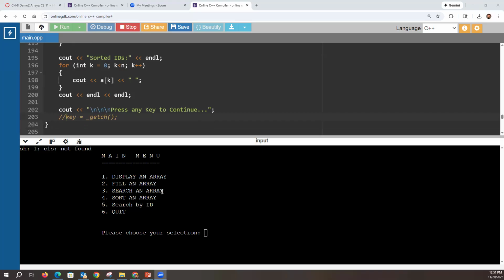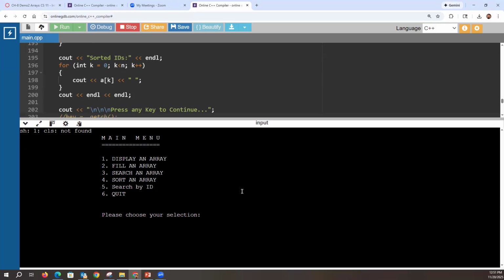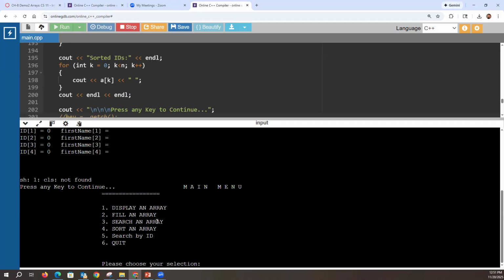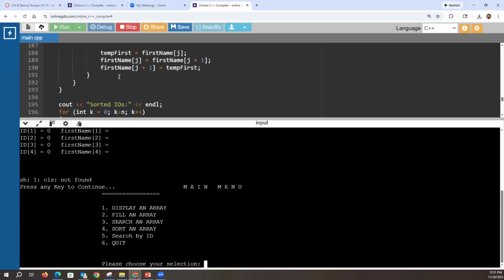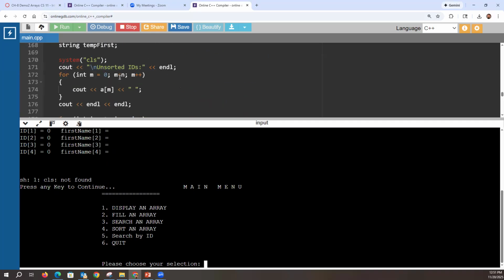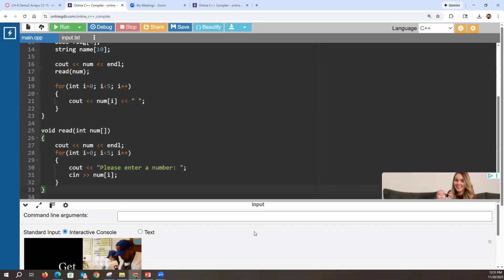And it has built-in search criteria, built-in sort criteria, search by ID, fill in array, which is populate an array, display an array. Right now, there's no data in that array. It's going to say, well, there's nothing to display. If I do number one, and by the way, it's also saying CLS is not found. What does it mean? I have also added another functionality, system CLS. You can comment out that part as well. Okay. Just wanted to show you that option right there.